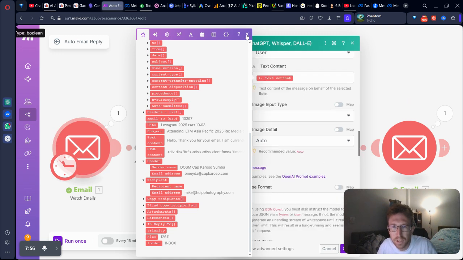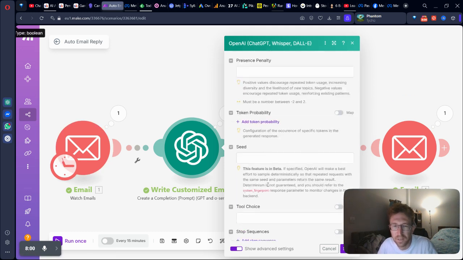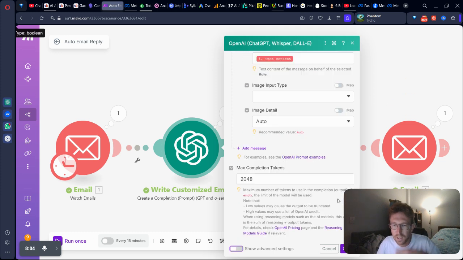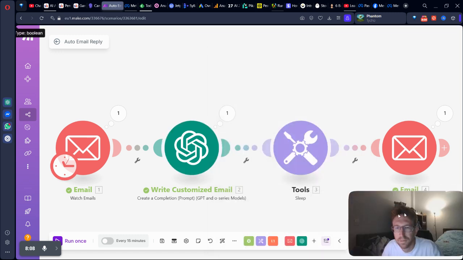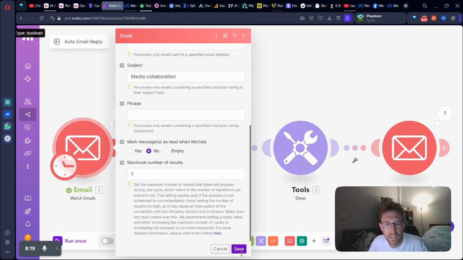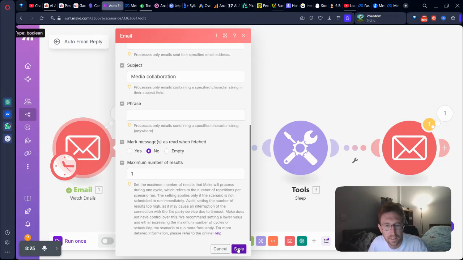And that's pretty much all there is to it for this step. You don't really have to worry about the additional settings all that much. You can adjust some of this if you want to, but in most cases, you won't really have to worry about that too much. And then we're just going to click on save here. So that's writing the customized email based on the email that we grabbed in the previous step. And I want to see real quick if I can get it to ask for the email. Maybe if I unlink this and then try again.